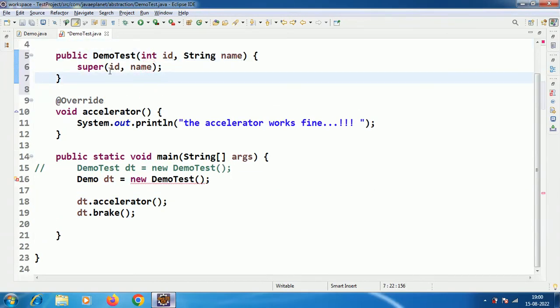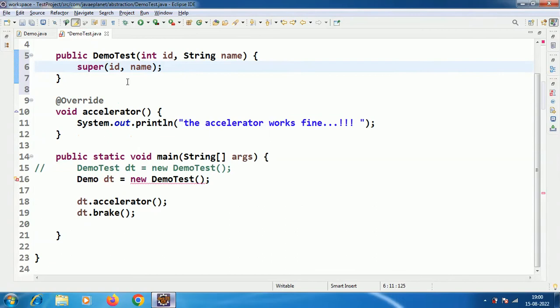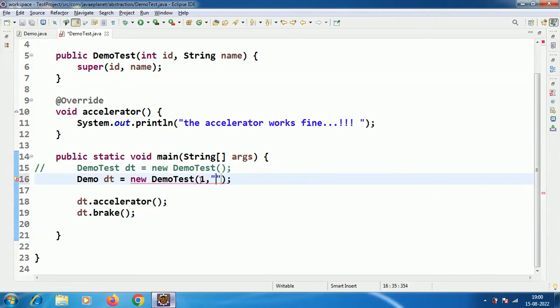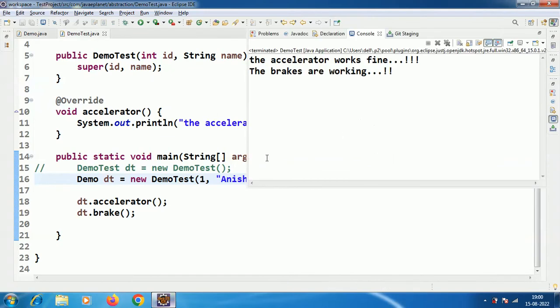This super(id, name) is pointing to the parent class constructor. Like for example, here if I declare open implementation, it is showing the parent class parameterized constructor. Control S. I am simply initializing the values 1 comma, I am saying Anish. Control Shift F, Control S. Run as Java application.